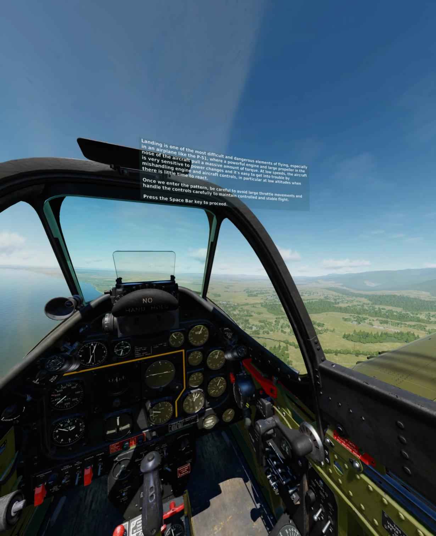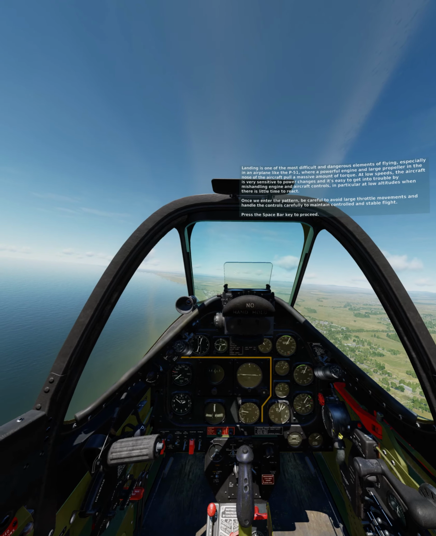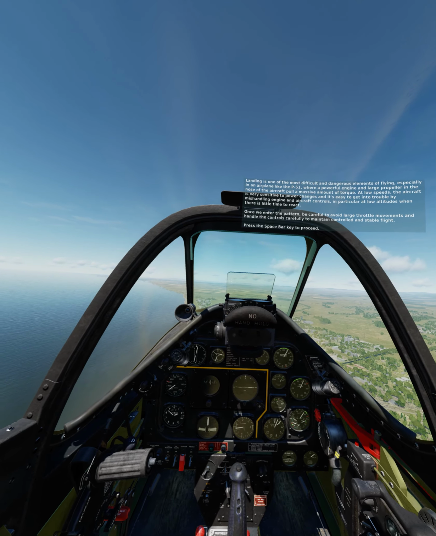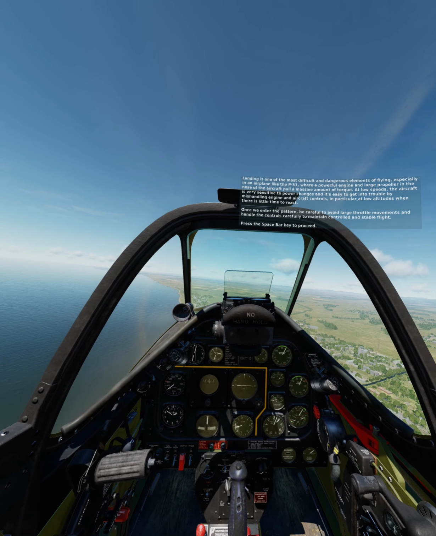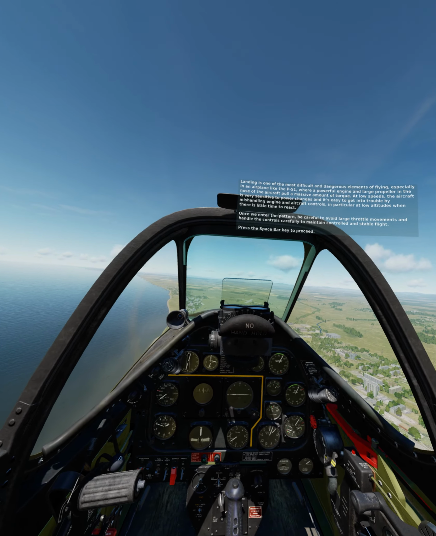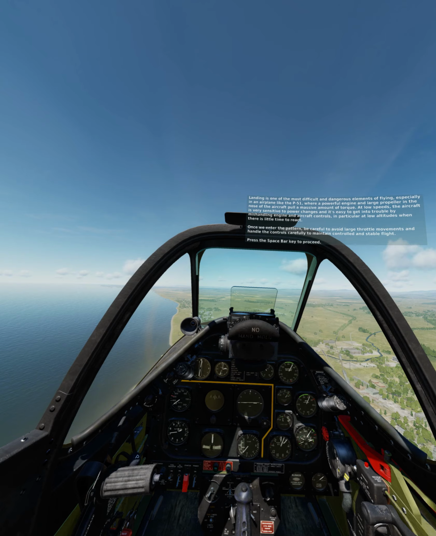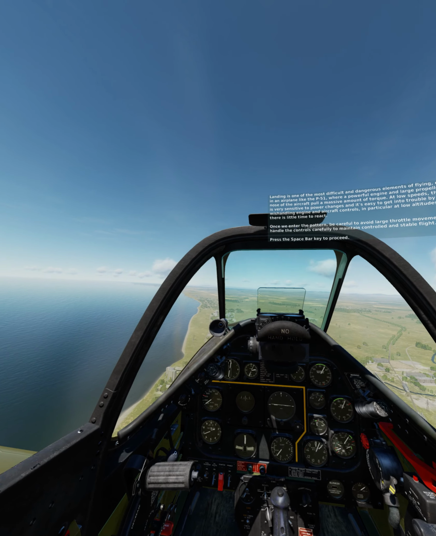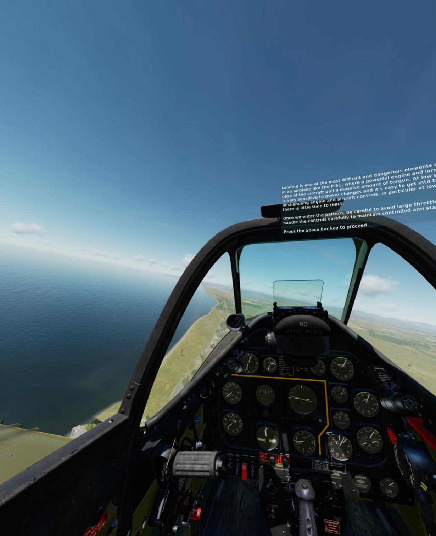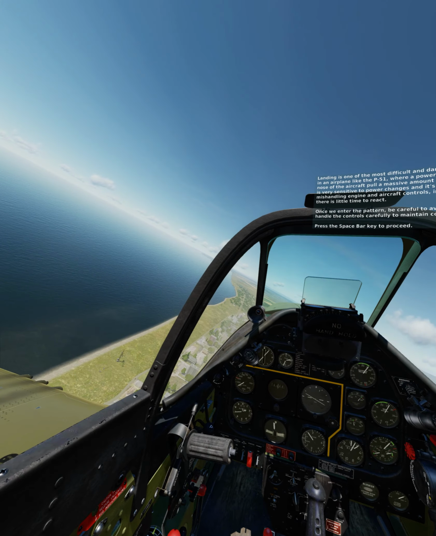Landing is one of the most difficult and dangerous elements of flying, especially in an airplane like the P-51, where a powerful engine and large propeller in the nose of the aircraft pull a massive amount of torque. At low speeds, the aircraft is very sensitive to power changes, and it's easy to get into trouble by mishandling engine and aircraft controls, in particular at low altitudes when there's little time to react. Once we enter the pattern, be careful to avoid large throttle movements and handle the controls carefully to maintain controlled and stable flight. Press the spacebar key to proceed.